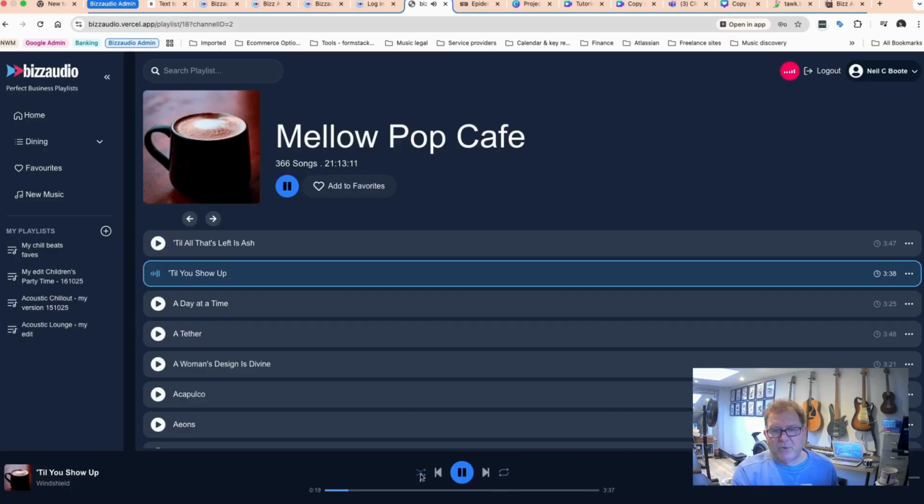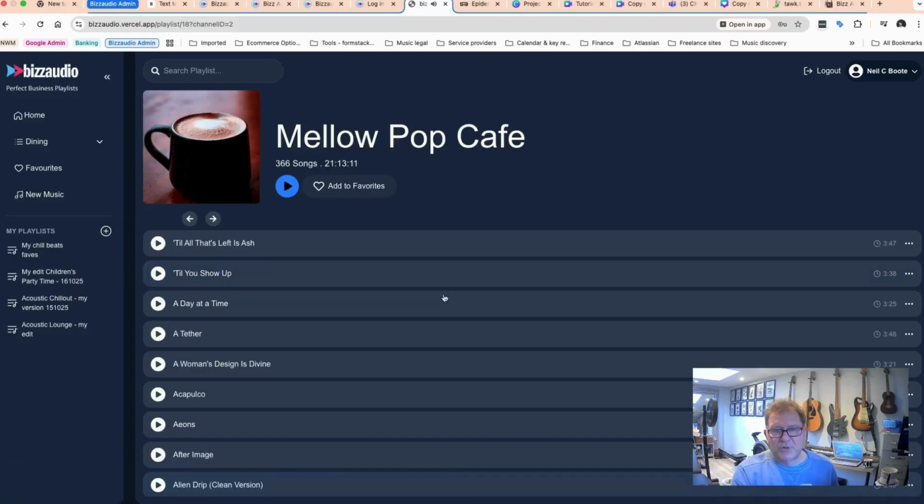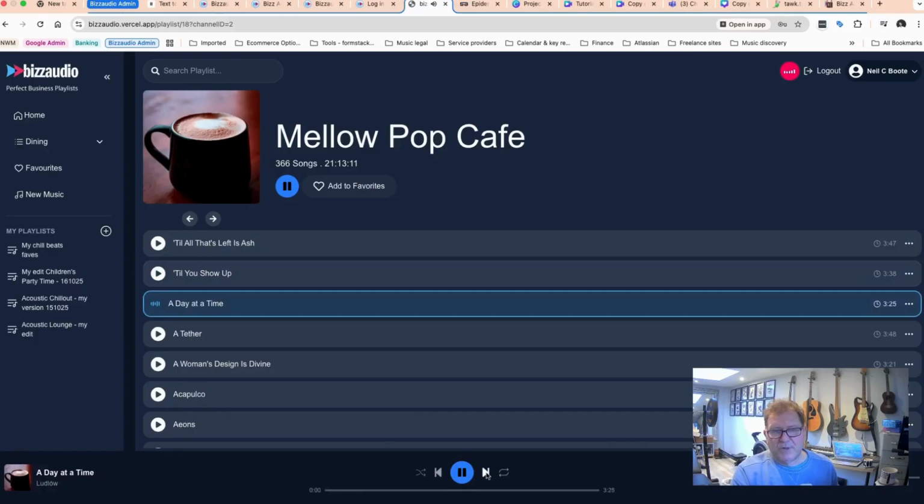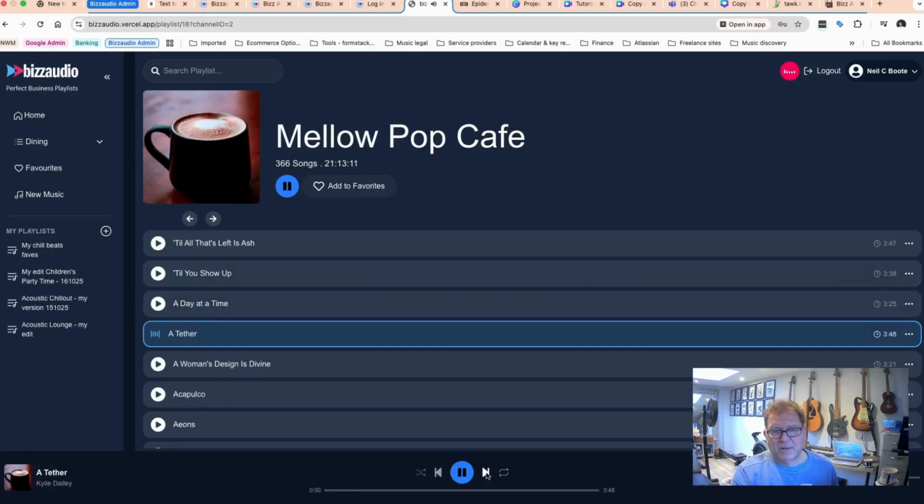And in this panel, you can do the things that you would normally expect to do. You can pause, start again. You can skip forward if you don't like a track. Skip back if you want to hear a track again.